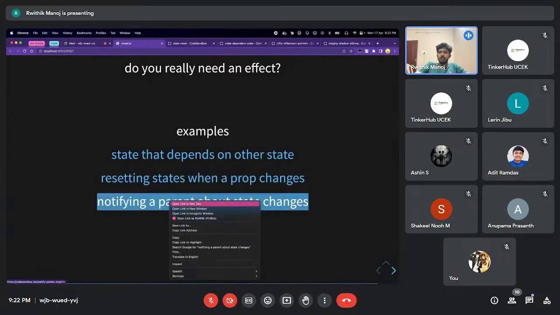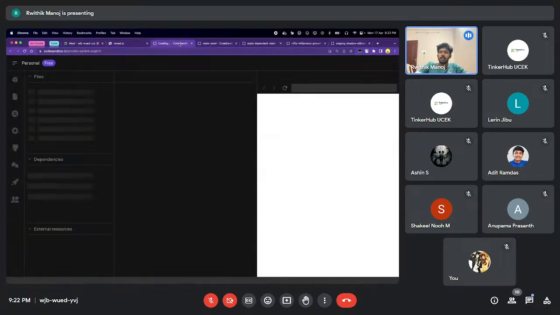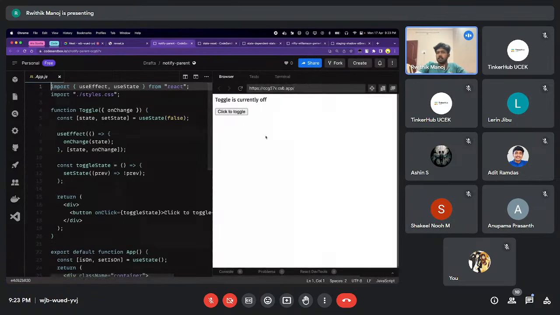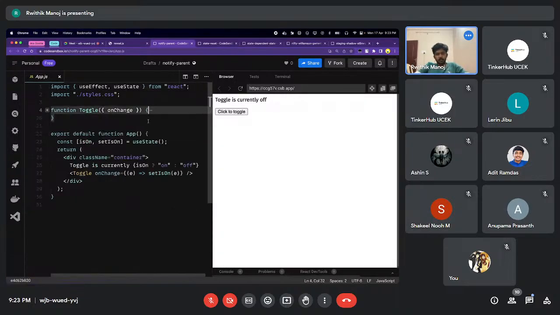And yeah, this is also something I've seen a lot. So it's again a very simple app. You have a button and you have a toggle. So when you click this, it'll just switch the state. It'll turn on, off, that's it. And you have a function to do this.